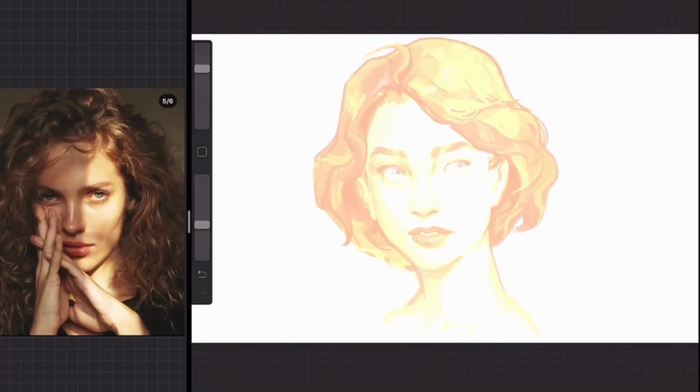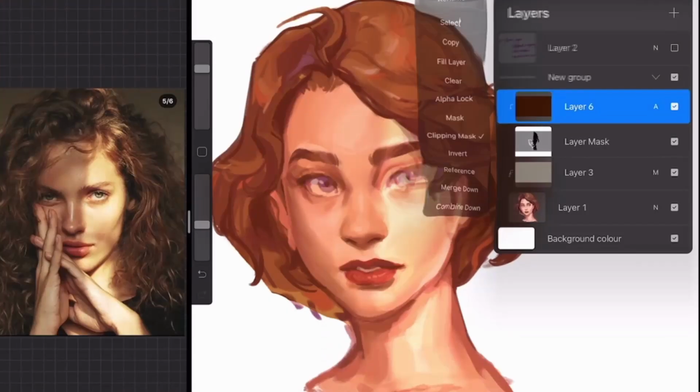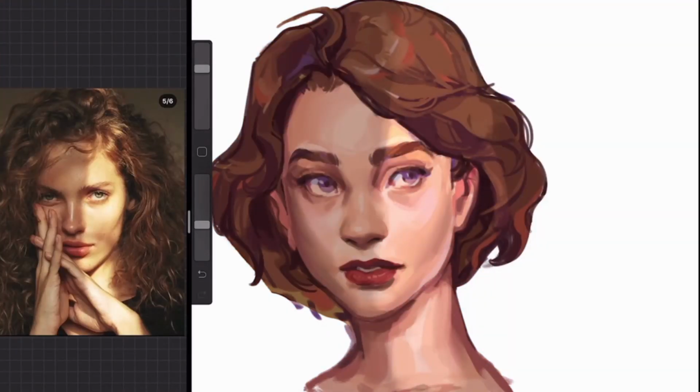I then apply the same step to the lighten layer. One note about using lighten layers is that if you use darker, less saturated colors in lighten blend modes, it will show up as a more natural effect.